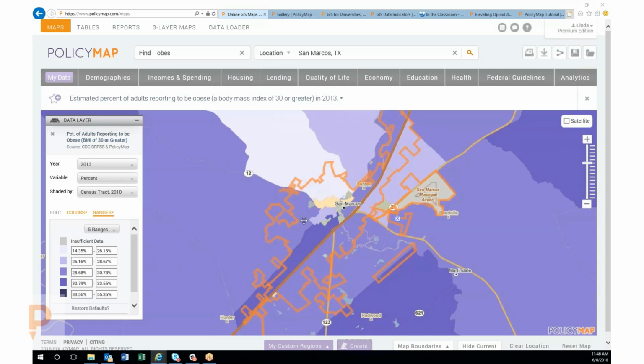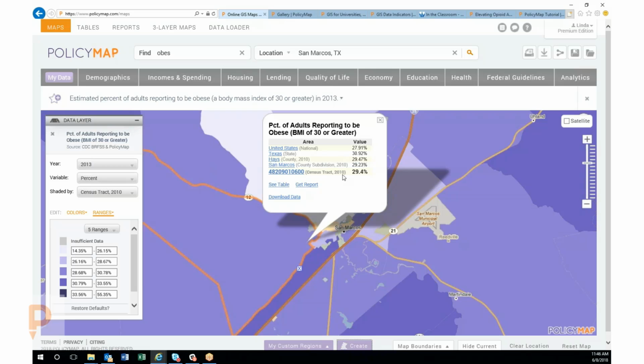By clicking on any of the areas on the map, you'll pull up an information bubble that gives you information from that particular geography, in this case, the census tract, and then going up through county subdivision, county, state, US. So you have easy comparisons here.